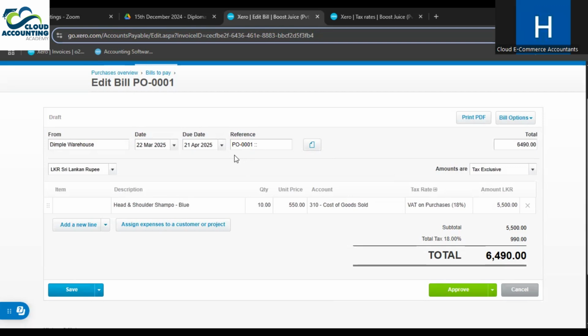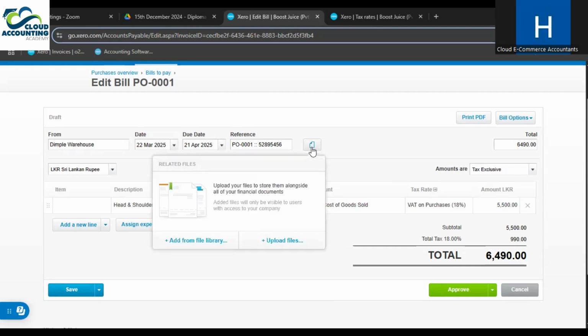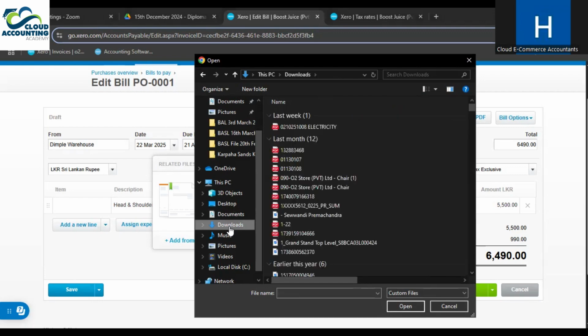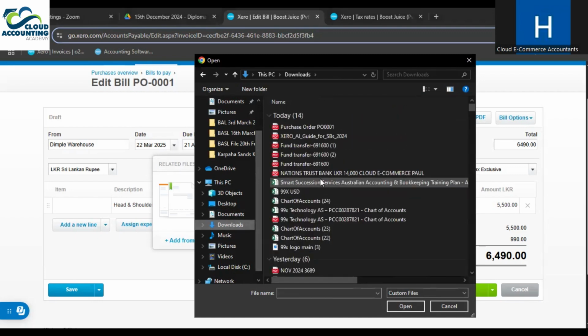Then you can enter here the bill number, the supplier bill number, the supplier invoice bill number. Then for the attachment, that means the digital copy or the soft copy, you can simply attach it. All you do is click the attach icon, click the upload icon, and you can upload it here.